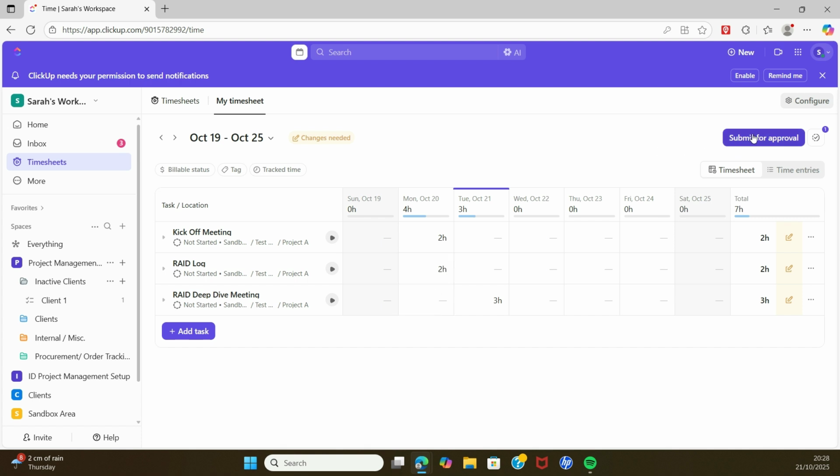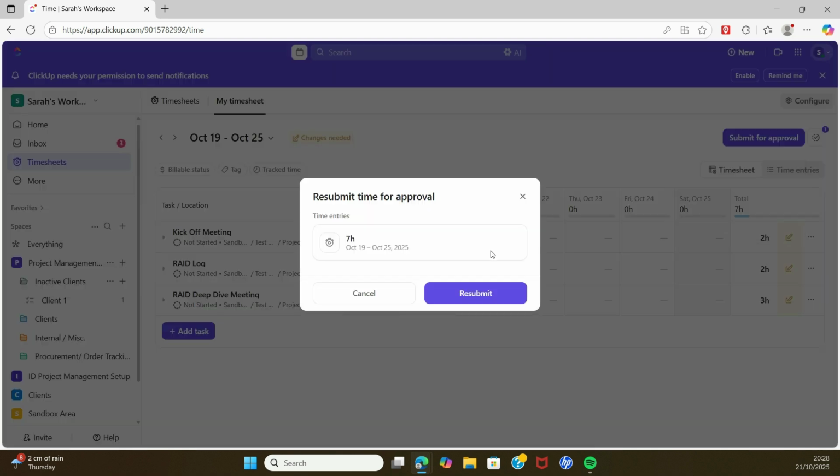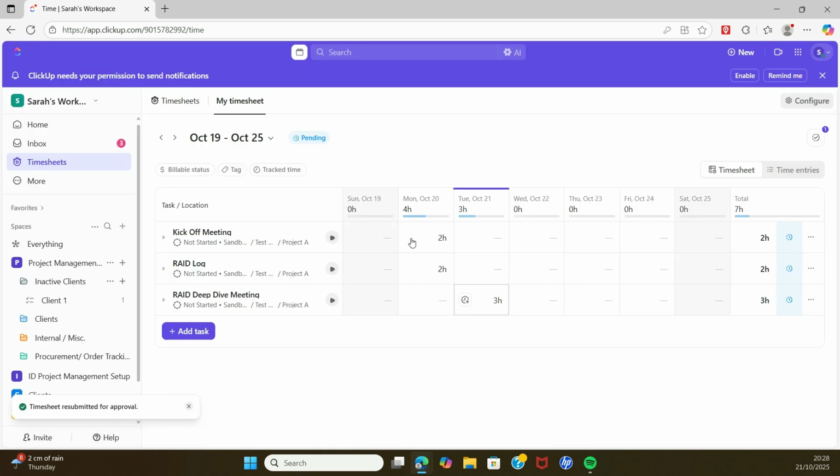Okay, so we hit submit for approval, and we want to resubmit the previous, because we're going to resubmit the whole timesheet. If you press this one it's just going to show the one line that you've updated, but it's better to just resend the whole timesheet through. So click resubmit previous time entry. So yes, instead of 5 hours it's now 7 hours, which is correct, and press resubmit, and we can see it says pending. Okay, so let's go back into the approver's.